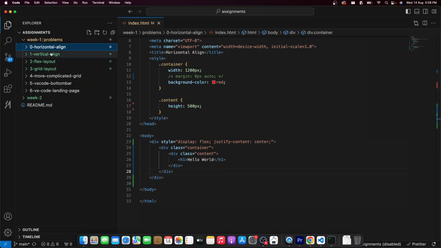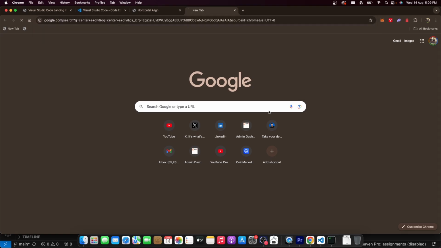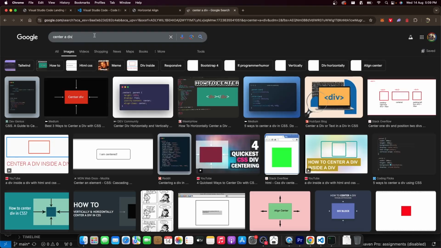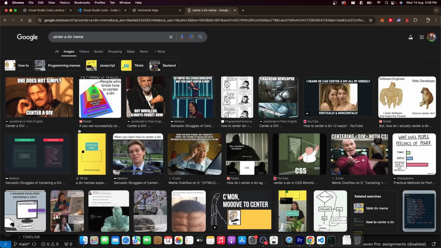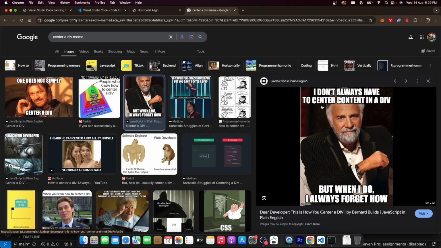Hopefully that is straightforward. Second assignment is do something like this. Now take hello world both horizontally and vertically to the center of the screen. The biggest question, you might have heard this from time to time. It's an ongoing joke: how to center a div. Memes all around. One does not simply center a div. I don't always have to center content in a div, but when I do, I always forget how. It's not really difficult. You can Google it, but the point is, it's such a small task that can sometimes boggle your heads.